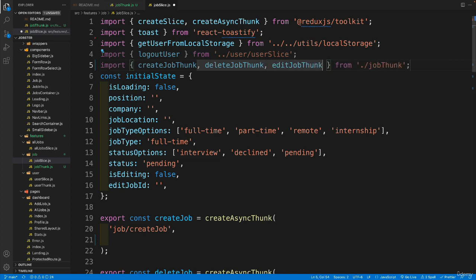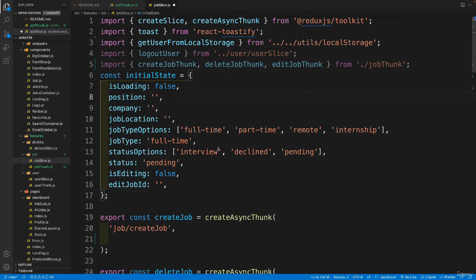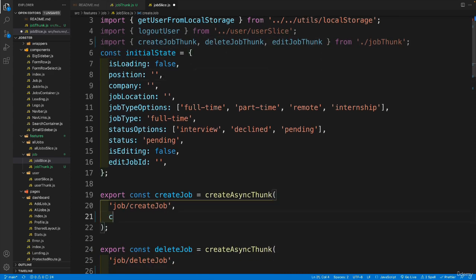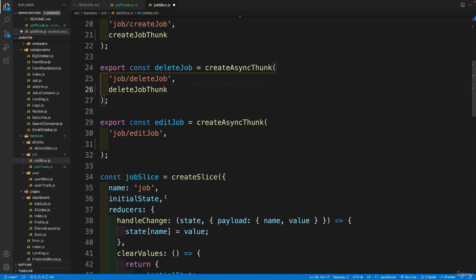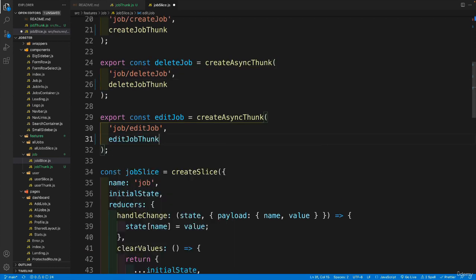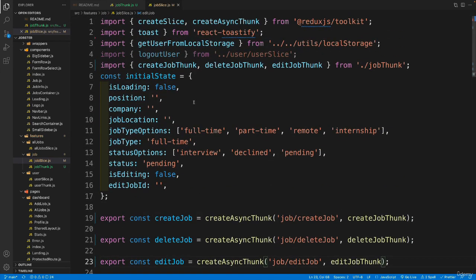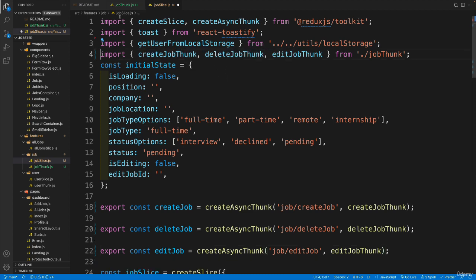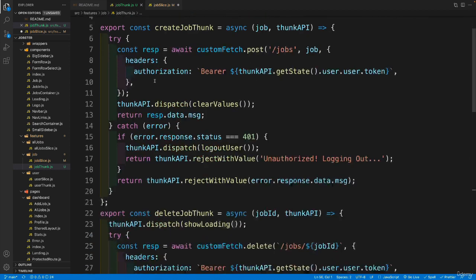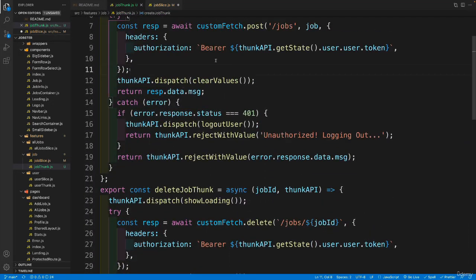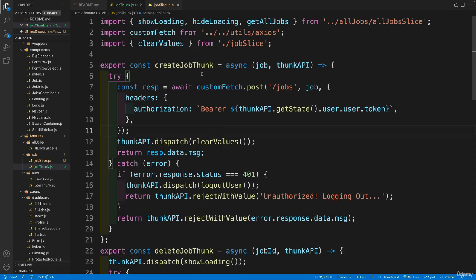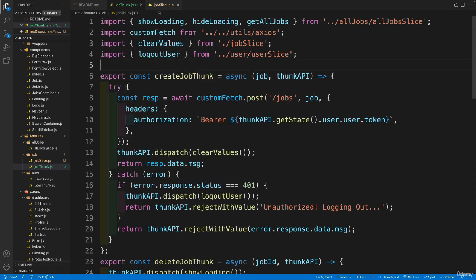And probably this was a good use case for auto imports, but oh well. So let's go here with create job thunk. Let's pass it in. Then we also have delete job thunk as well as the edit job thunk. And I'm noticing here that I'm not using this import. So I'm pretty sure that we use it somewhere here. Yep. Where we have create job, we also use the logout user. So let's import that one as well.